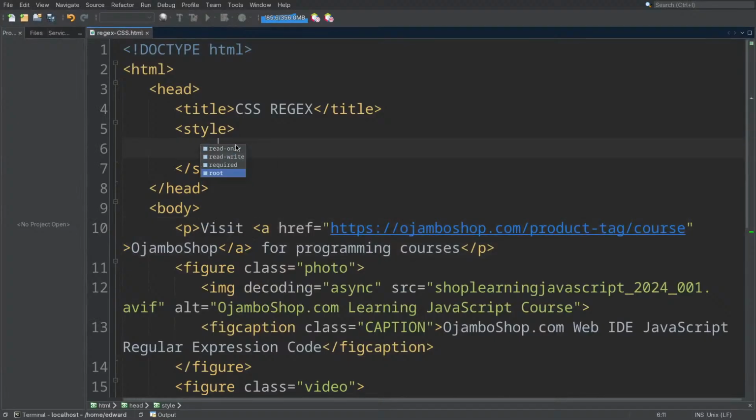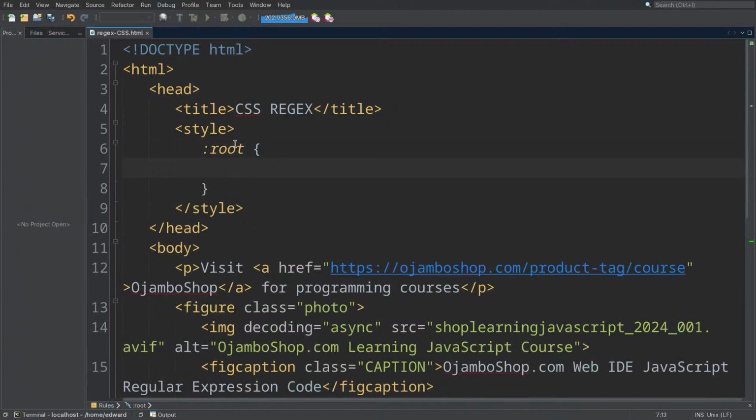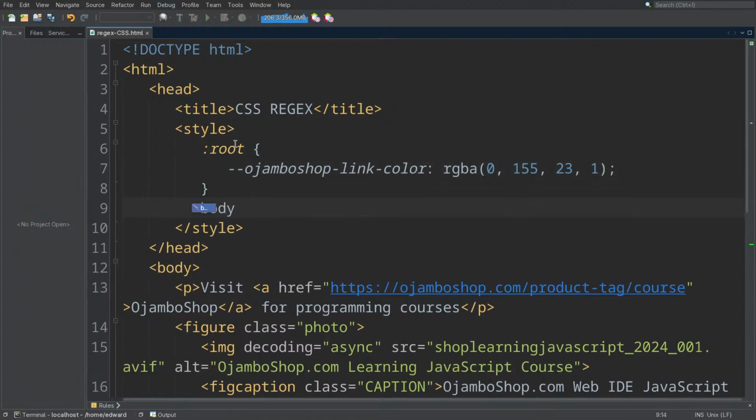So I'm going to use some variables, and I'll say jumbo shop link color, RGBA, 0, 155, 23, 1. I could probably just get away with using RGB. Okay, and then we'll style the body.